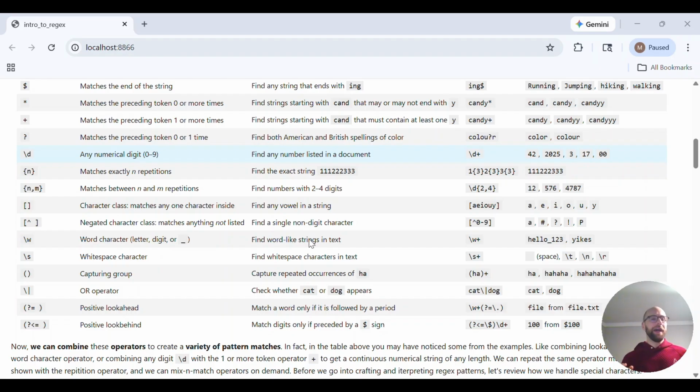The next is the parentheses. This gives us the capturing group operator. This can be useful, especially if we're doing something such as using the find all function. We'll get into the specific functions again in a later video, but say you wanted to have multiple patterns that you're trying to pull.